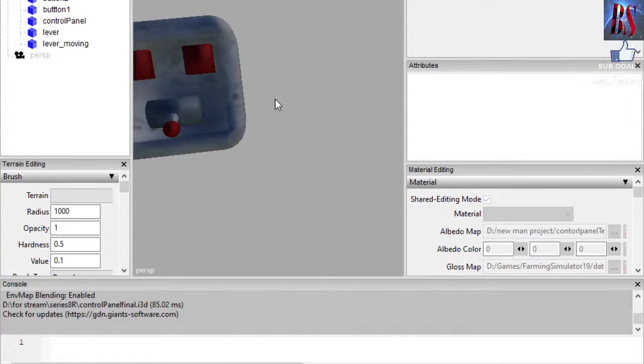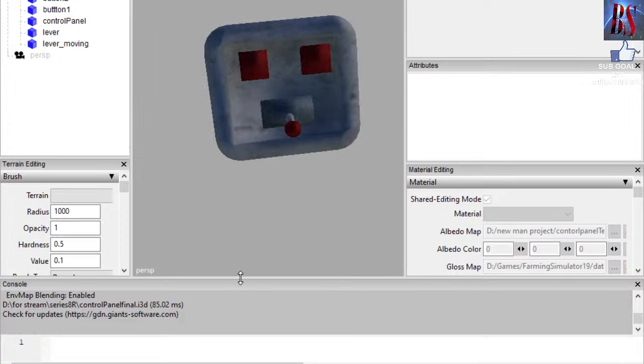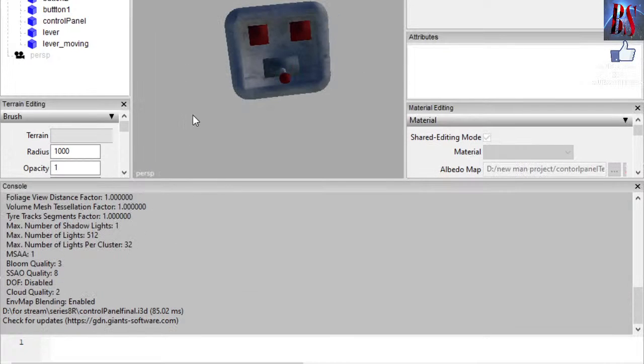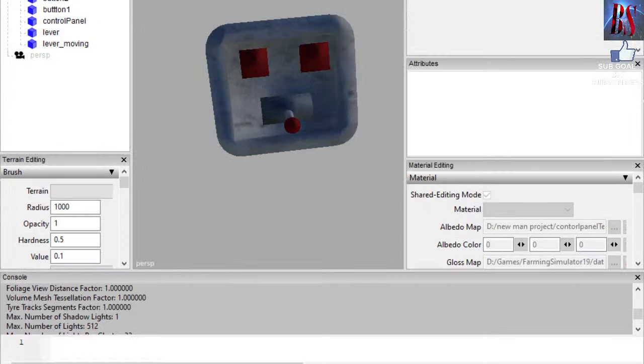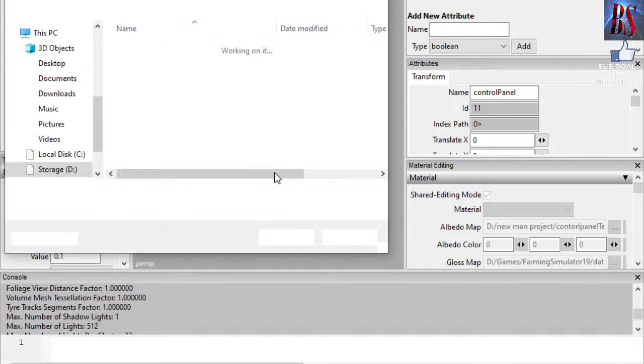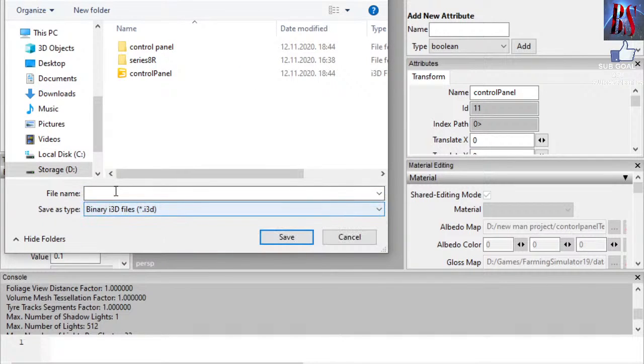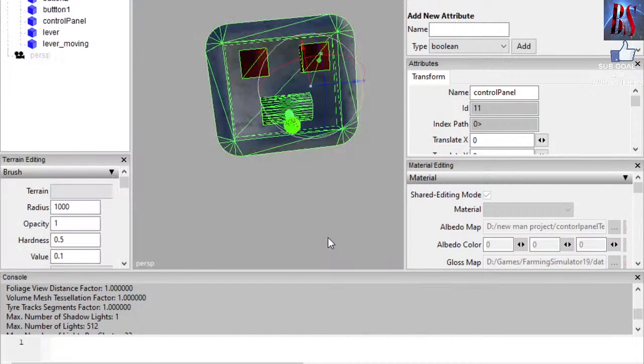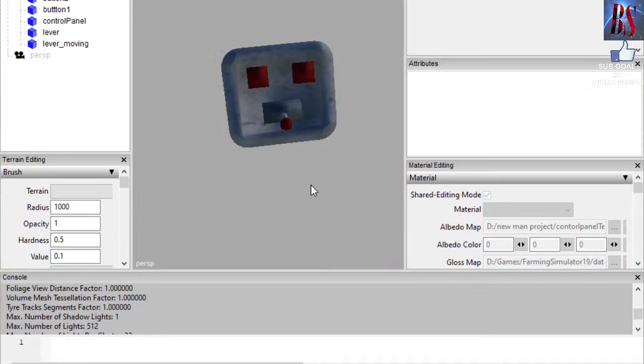And also, what is important, if you get an error that this object is containing non-binary files, is to set all that, go save as and set it as binary I3D and name it as you want, and when you export it, it's gonna be good.